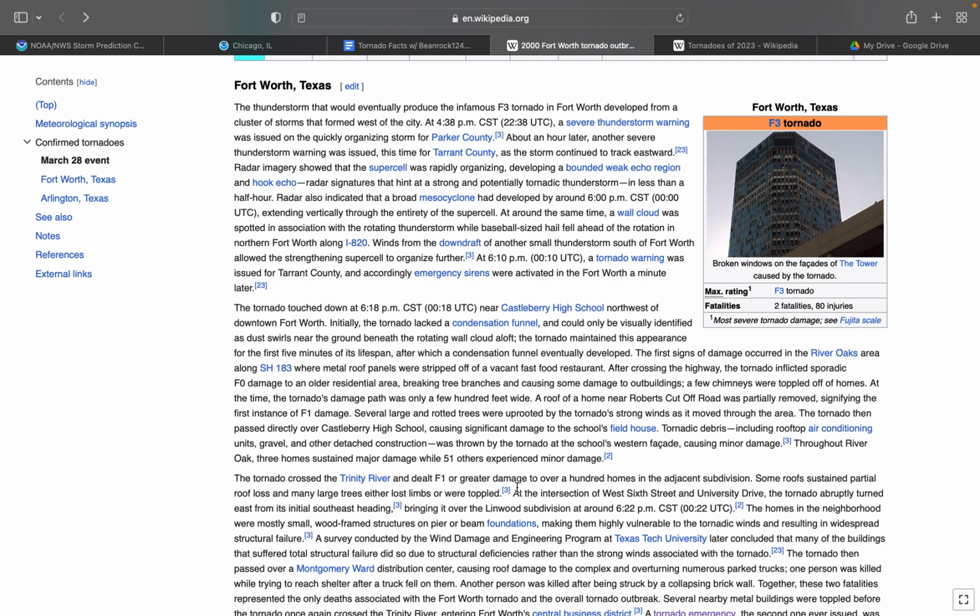The thunderstorms that would eventually produce the infamous F3 tornado in Fort Worth developed from a cluster of storms that quickly formed west of the city. At 4:38 p.m., a severe thunderstorm warning was issued on the quickly organizing storm for Parker County. About an hour later, another severe thunderstorm warning was issued, this time for Tarrant County, as the storm continued to track eastward. Radar imagery showed the supercell was rapidly organizing, developing a bounded weak echo region and a hook echo, radar signatures that hint at a strong and potentially tornadic thunderstorm in less than half an hour.